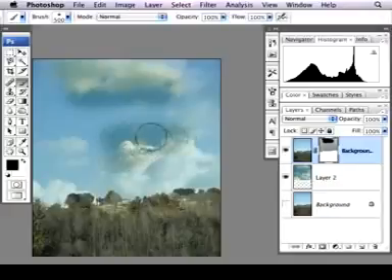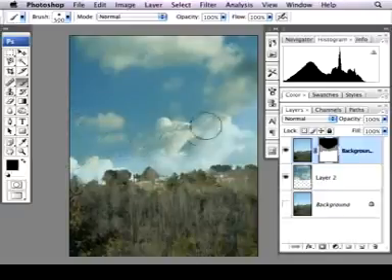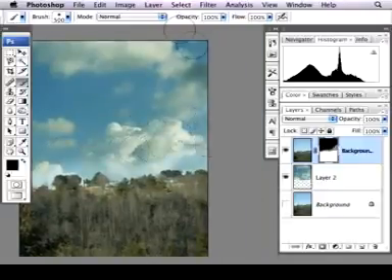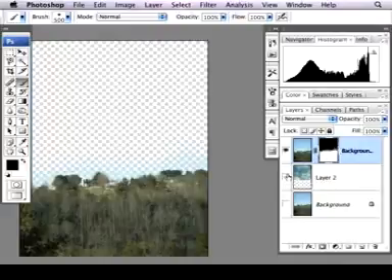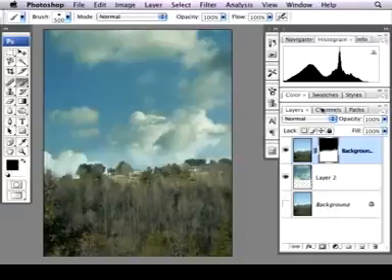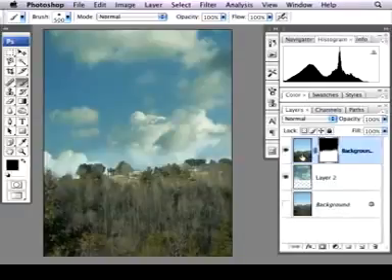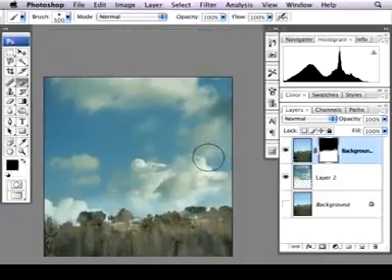But as you can see, from the results I got from this, I would have probably gone with the color range one, because that seemed like a better selection. But that's just one way of making selections from skies and stuff like that, using these channels and duplicating them.